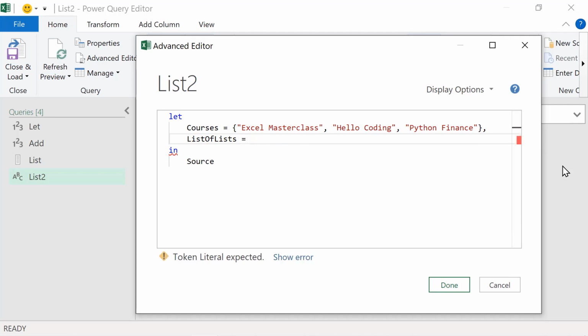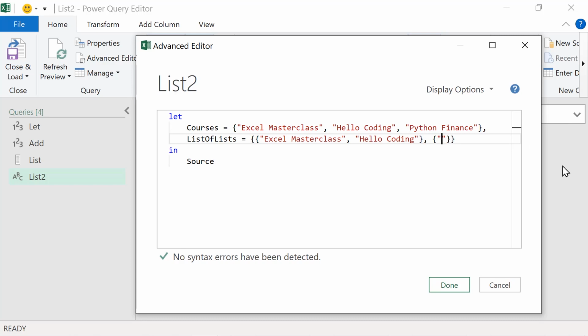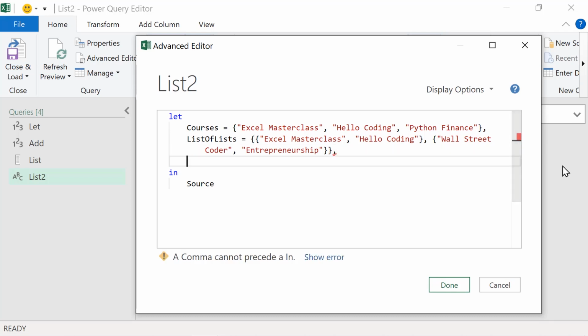And here I'm going to pass in 2 curly brackets to specify that I'm going to have a list within a list. And I'll pass in the Excel Masterclass and Hello Coding, but then I'm going to pass in a second entry, a second list within the list. Here I'm going to put in some more courses like Wall Street Coder and Entrepreneurship. Okay, here now I have a regular list and nested lists, where we have 2 lists nested inside of another one.